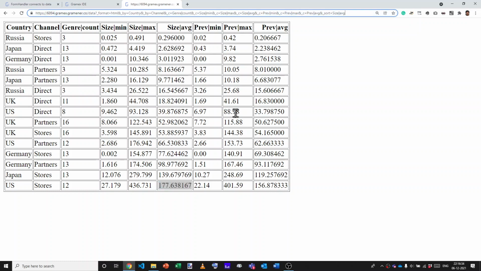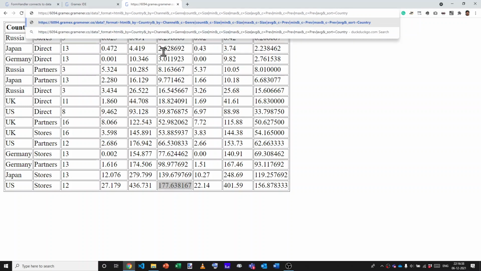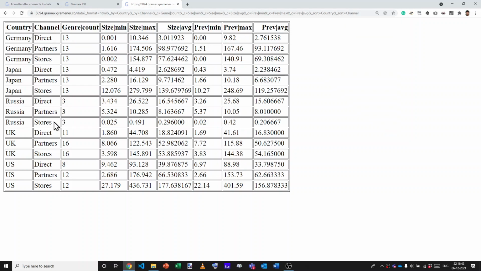I could again sort by multiple columns. I could say sort first by country, and sort is equal to channel. So that would sort by these, or I could sort by country and then size min, size max, any of these orders. I could also filter.